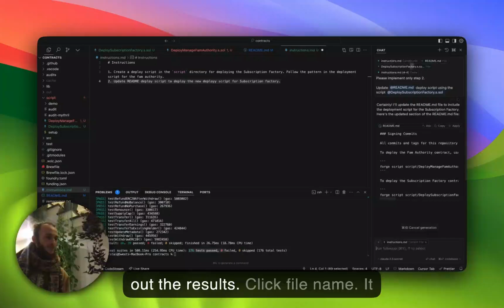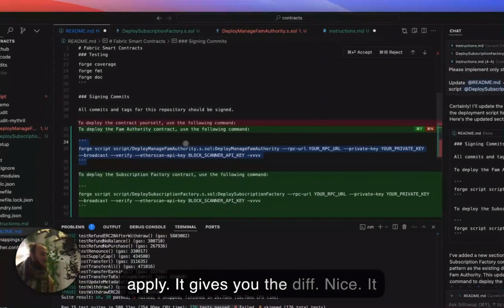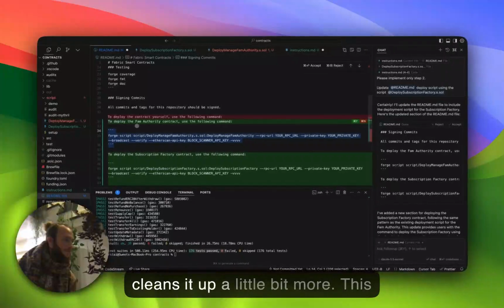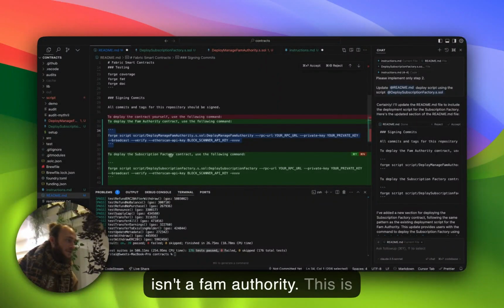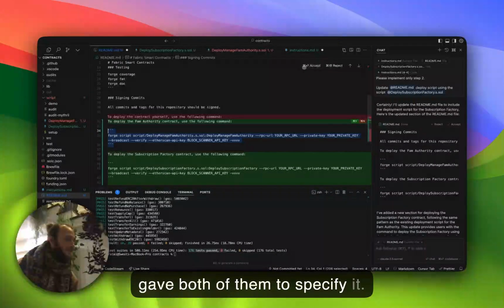Prints out the results. Click file name, it opens the file for you. You click apply, it gives you the diff. Nice, it cleans it up a little bit more. This isn't a FAM authority. This is a subscription factory. Oh, nice. It gave both of them to specify it.